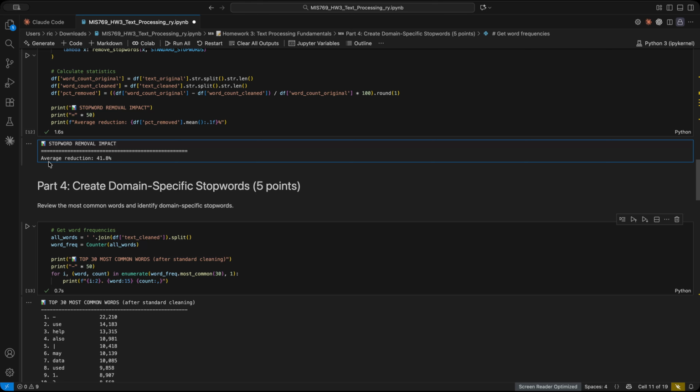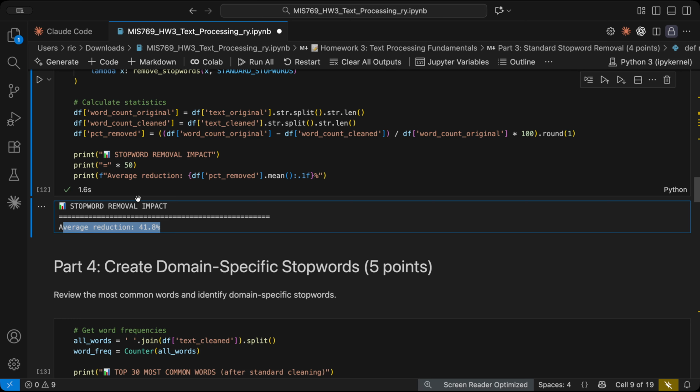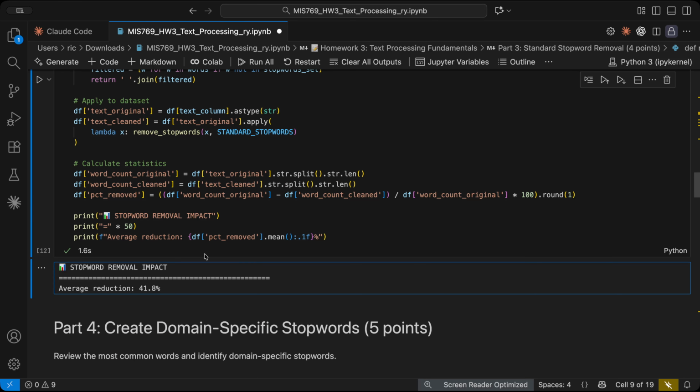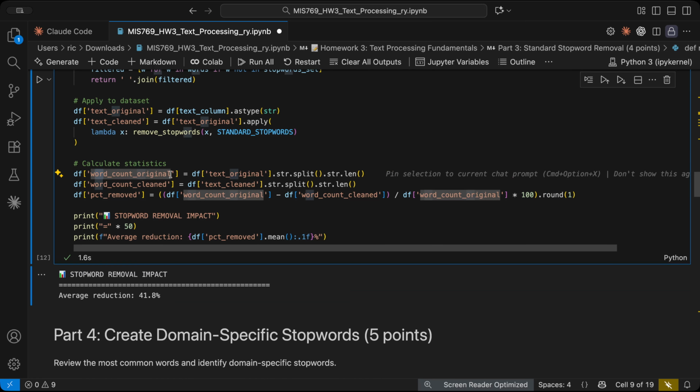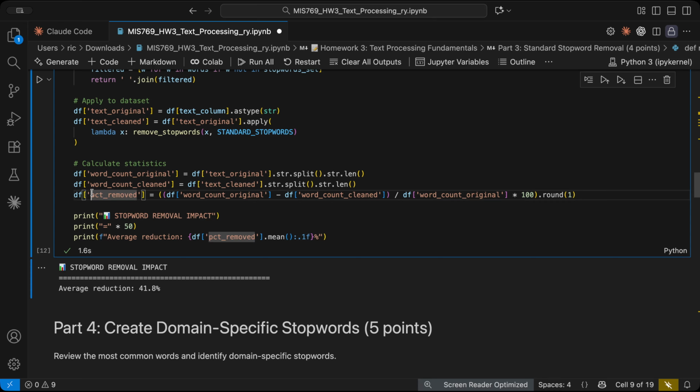Let's think about that right here. What is that telling us? Make it bigger. Word count original, word count cleaned. So this is percentage removed equals word count original minus word count cleaned divided by word count original times 100. So we lost 40%. We had a reduction by 40%.